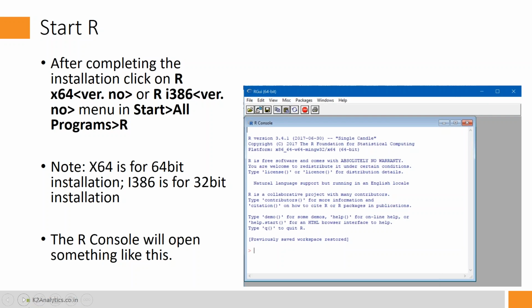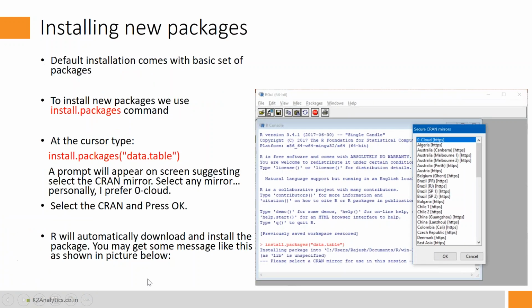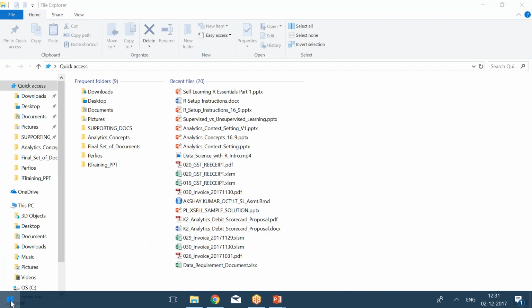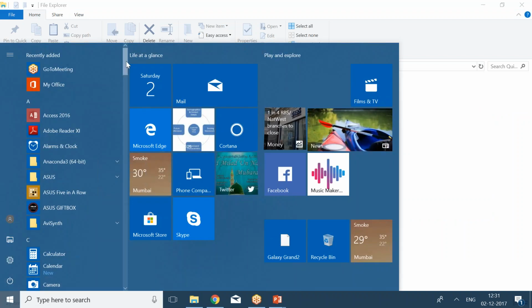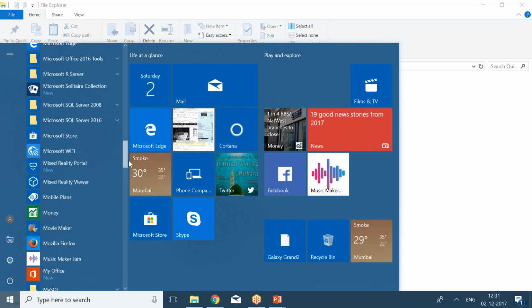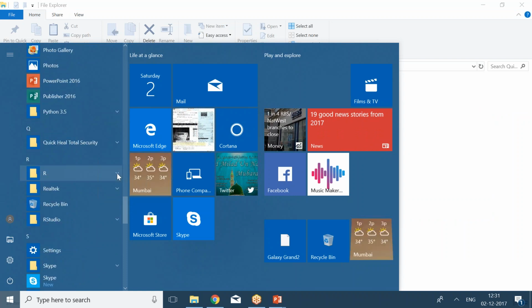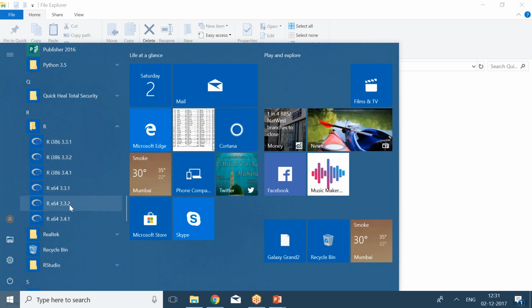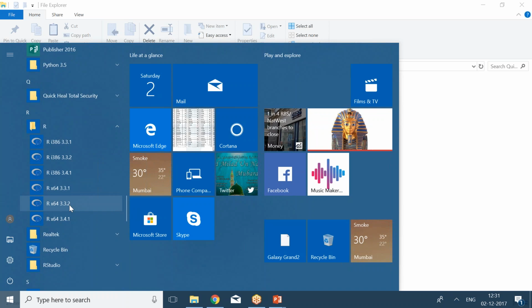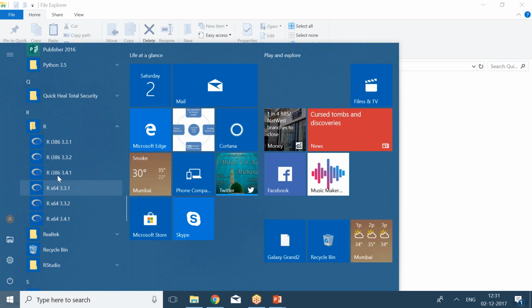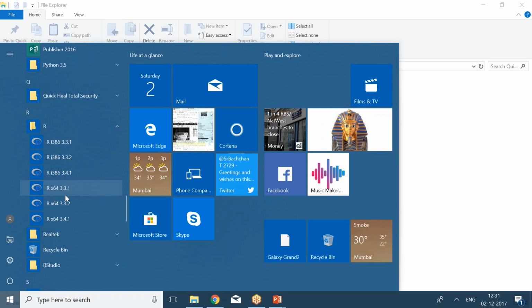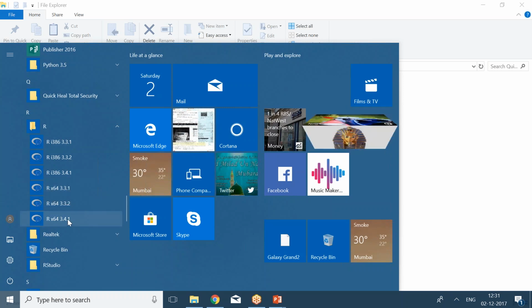For example, let me go to my start programs. Start, and here let me just scroll. So here you see there is R available. In my machine currently there are multiple versions: 3.1, 3.3, 3.4. Probably each time a new version was released, I would have updated my system. So i386 is for 32-bit and x64 is for 64-bit. This is the latest one.